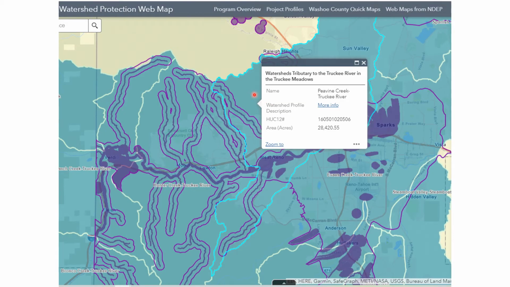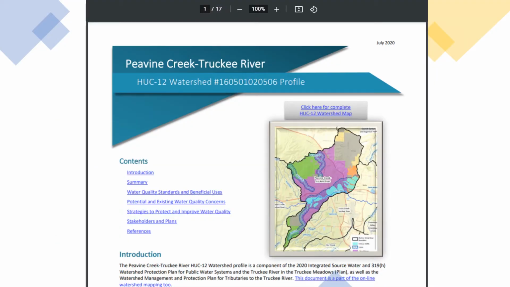First, I want to show what happens when you click on a HUC 12 watershed. Pretty cool, it comes up with information about the watershed, and when you click on more information, information will come up about that watershed, which we call a watershed profile. The watershed profiles are just chock full of all kinds of useful information. These are important because they contain most of the information that is required by the Source Water Protection Program, as well as the 319 program for watershed-based plans.